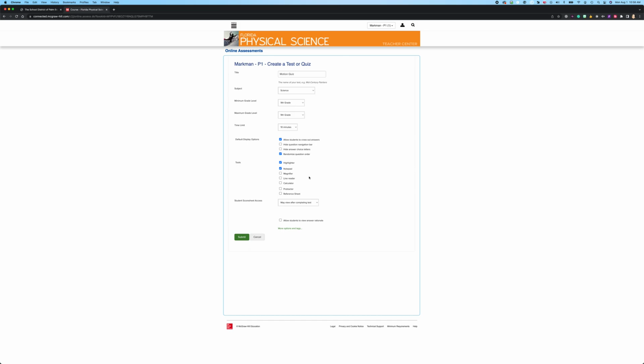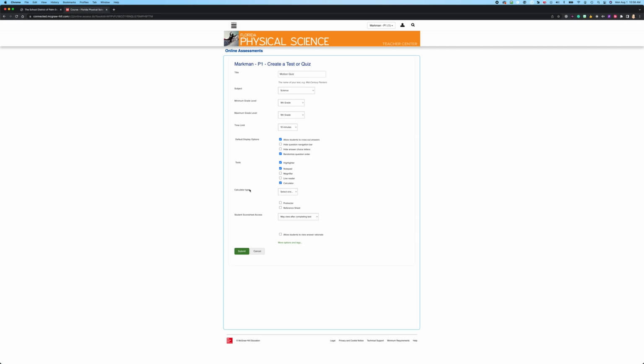And because it's the motion quiz, maybe there's going to be some questions on velocity or acceleration. They might need a calculator. What type? A simple one will do. So those are all of the options for taking the test. And now when you get to student score sheet access, do I want them to view it right after they complete it?